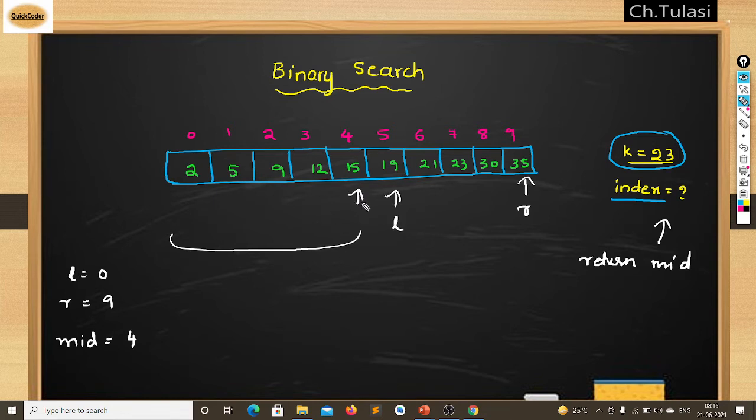So instead, let me move this L pointer. My mid is pointing here, so my L pointer will come to mid plus 1 position. As 15 is less than 23, the remaining elements before 15 will also be less than 23. Now my L is pointing to the 5th index. Now 9 plus 5 is 14, 14 by 2 is 7. My mid will be 7 now. I found 23, so simply return 7.